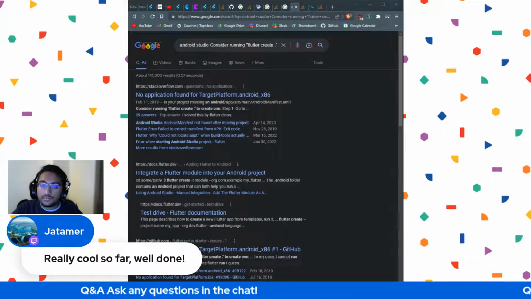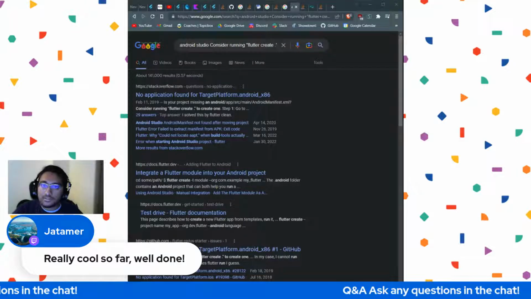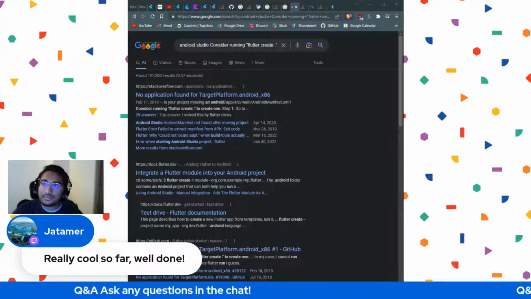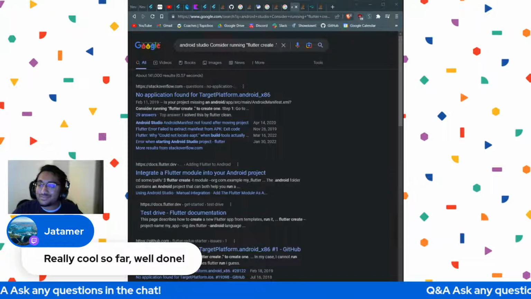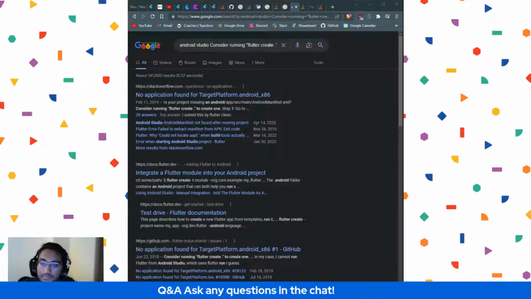Cool so far, well done. Well, we haven't done a ton. It's mainly been debugging stuff, but honestly, I think it's really important because there's like a billion Flutter guides out there, right? So I want something that's actually useful to you all. So if you're having these same issues, you can follow along with me to try and solve them.